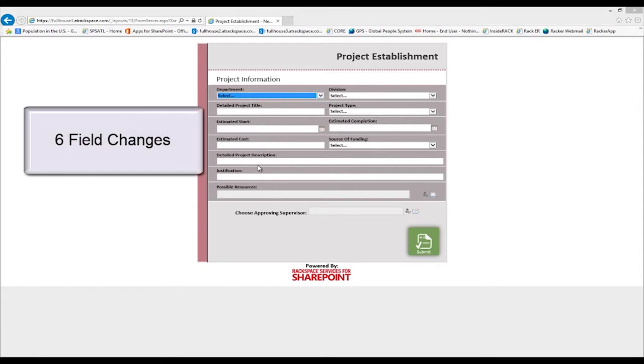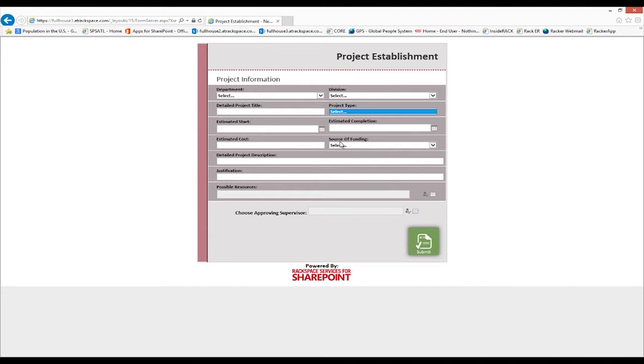Also included with your form are 6 general field changes. That may mean that you just want to change the name of a field. You may want to change the type of a field. So for example, instead of being a drop-down list here, maybe you want it to just be a text box that you can enter data into. Or maybe you want to change the location of a field. So you want to move this to a different view or a different part of the form. Those are all general field changes.